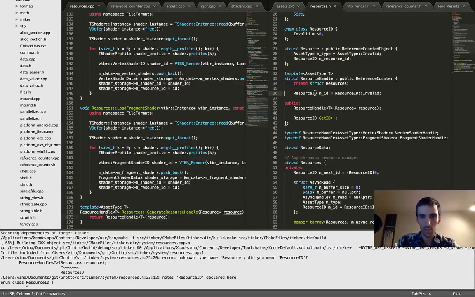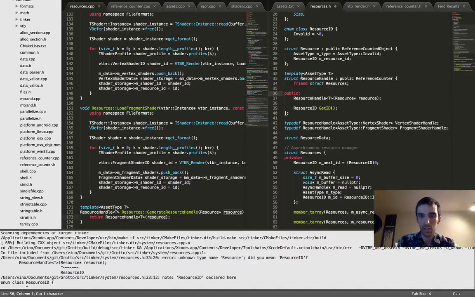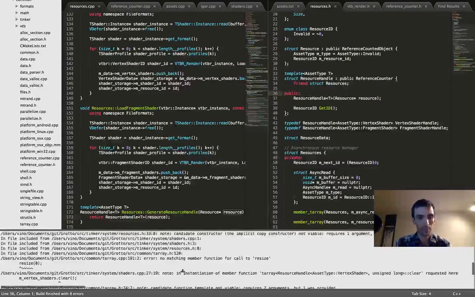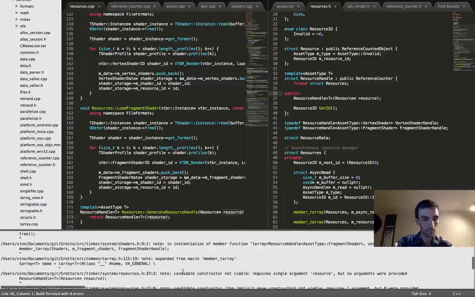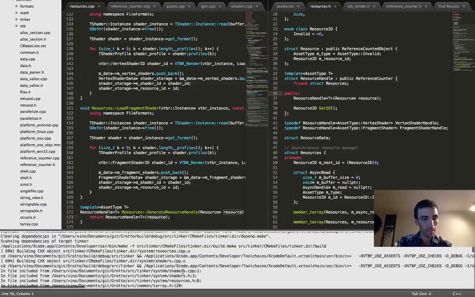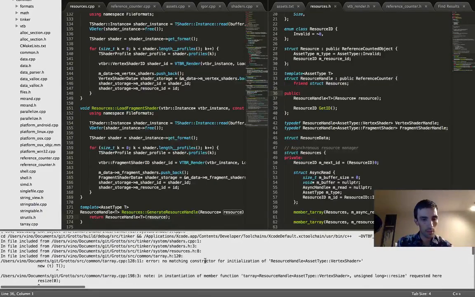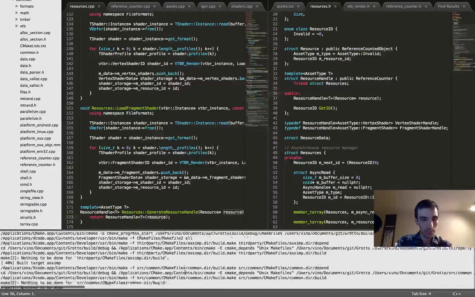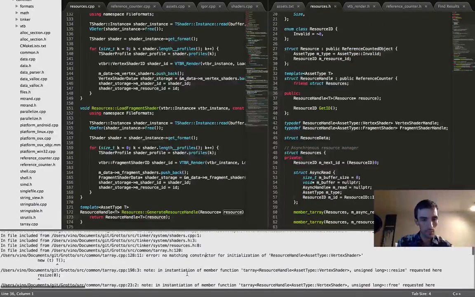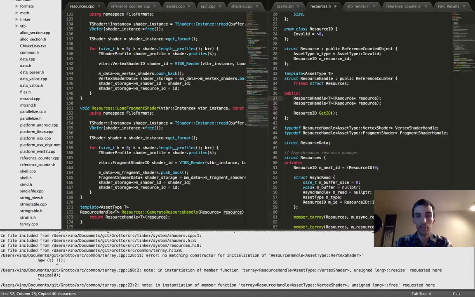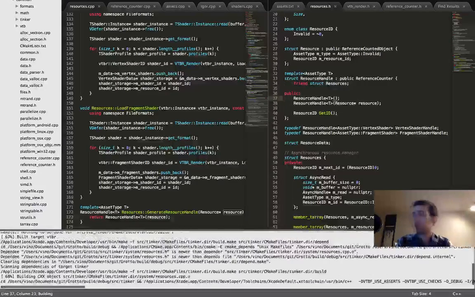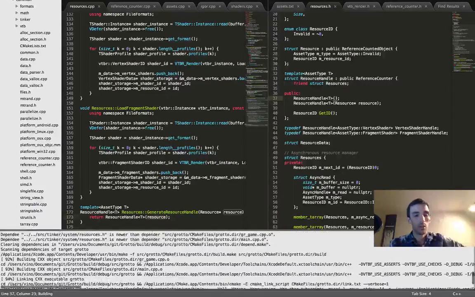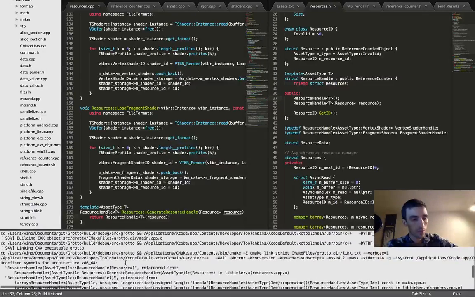I don't need this anymore because the resource ID is already contained in the resource, so that should be fine. Come on. What the hell is going on? No matching constructor for initialization of... Oh, because there's got to be a default constructor. Okay, so basically I have to rewrite all of the constructors now. Fine. I'll rewrite all of my constructors. Okay, here we go.